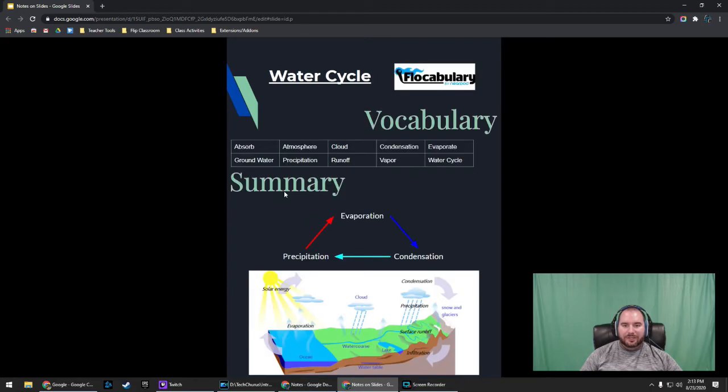We also have a summary here showing the main steps of the water cycle: evaporation, condensation, and precipitation. You could keep those words separate, have the kids put them in the right place in the triangles, which means there's multiple ways to do it. As long as you have them leading to the right section, it doesn't matter per se.